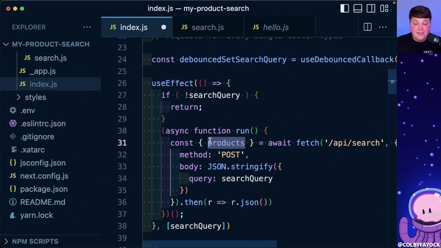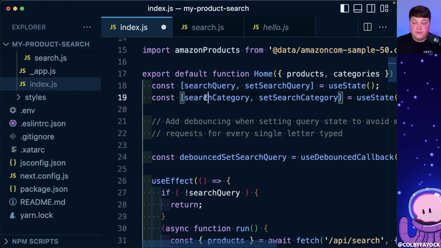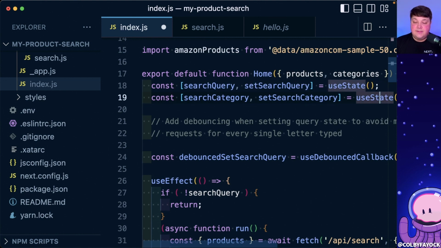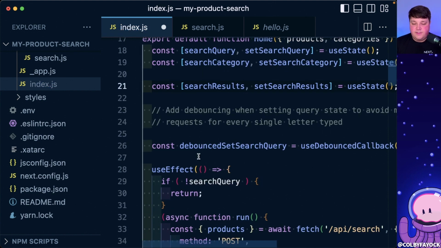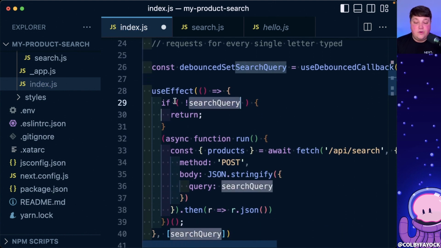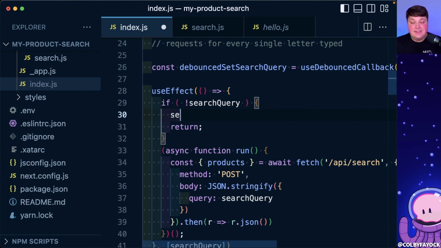Now, in order to display these products, I need to actually store somewhere where I'm going to put those results. So I'm going to create a new instance of state. Let's call this constant searchResults. I'm going to say setSearchResults as the setter method, and set that equal to useState. Now, first off, if I head back to my useEffect, if I don't have a search query, just to clean things up in the event that this runs because I cleared out a search, I'm going to say setSearchResults to undefined. That way it just clears out the UI.